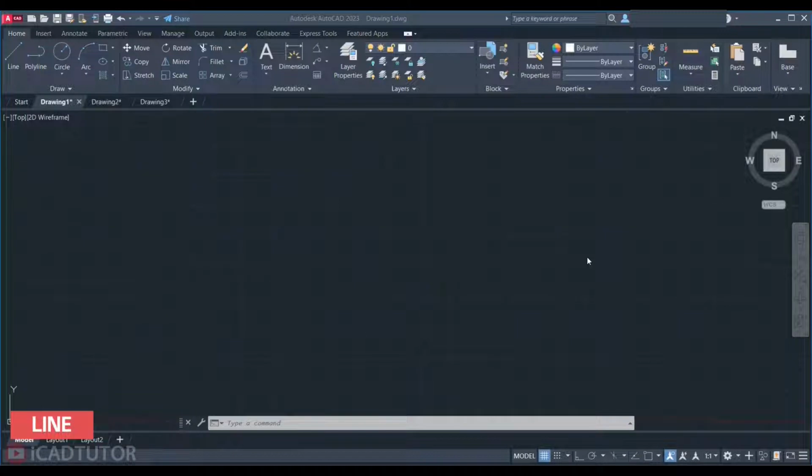Now let's start to learn how to use the AutoCAD tools. The first tool we are going to learn is the line tool that we use to draw lines. In order to activate the line tool and use it, you should know where the line tool is located. Since the line tool is a drawing tool, it is located in the Home tab and Draw panel. It is the line tool.